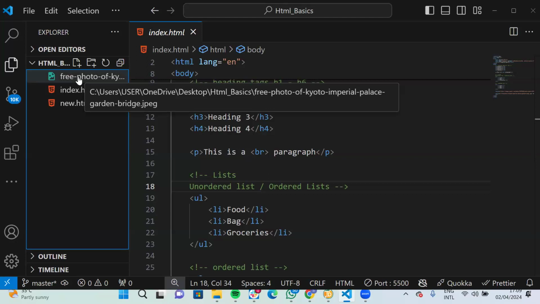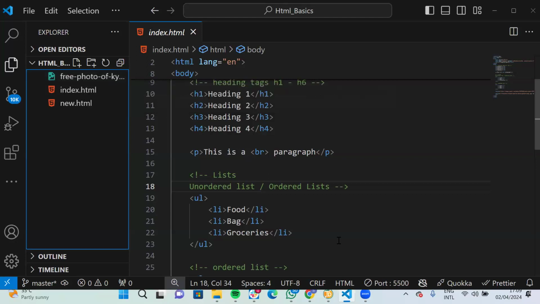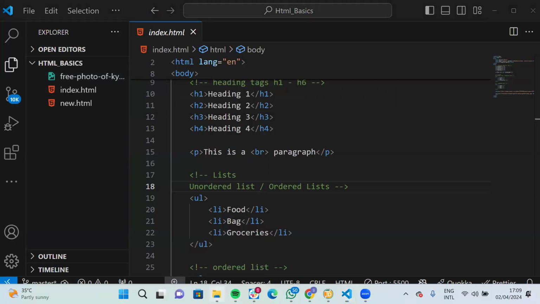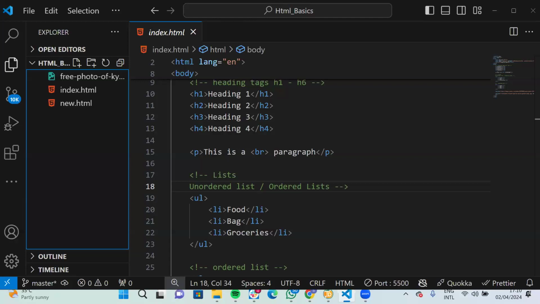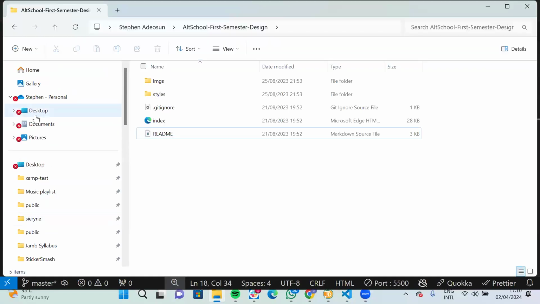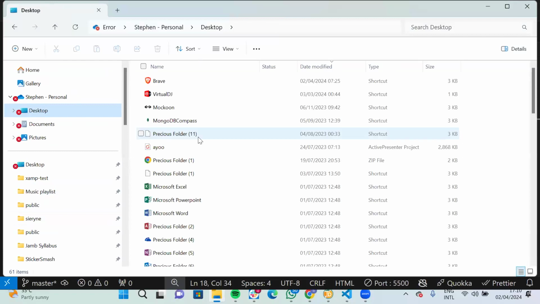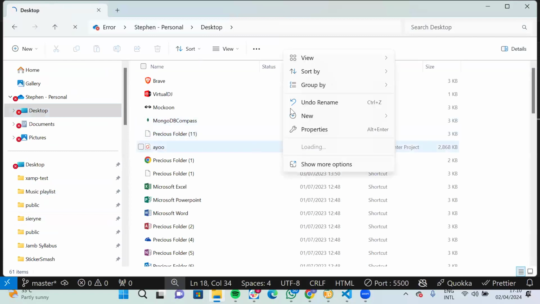You need to create a folder. Do you know how to create a folder on your computer? Yes. Okay, so after creating a folder, you can probably create it on your desktop, and then you right click, then you click on new.